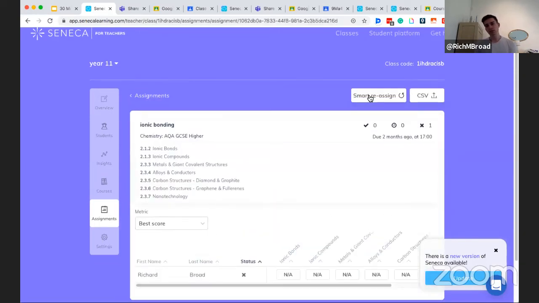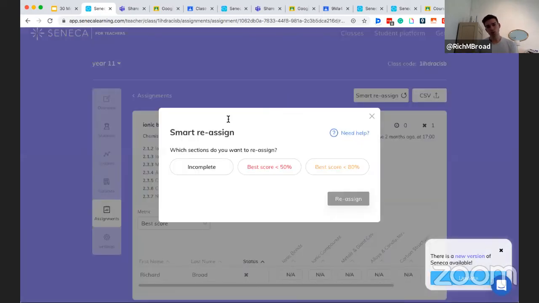It's called Smart Reassign. If you click on this, you can automatically reassign all the work for your students based on these three parameters. If your students got less than 80%, you can just click here and it would reset that work for all the sections where the students got less than 80%. In the same way, you can reset it if it's incomplete, or if it's less than 50%. You can also select multiple of these. So you could select incomplete and less than 50%, or just one or the other. It's up to you.